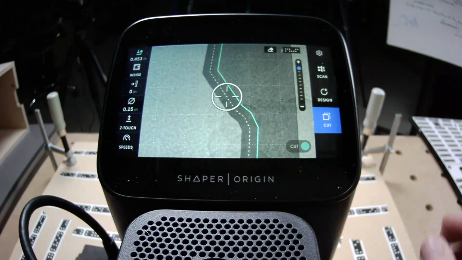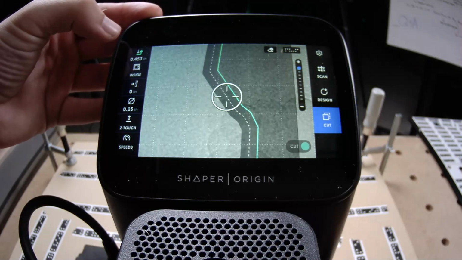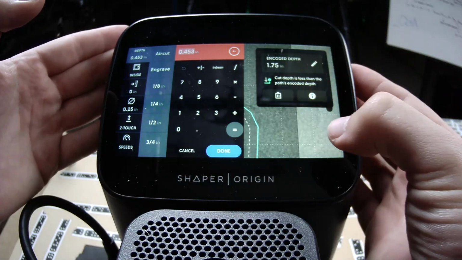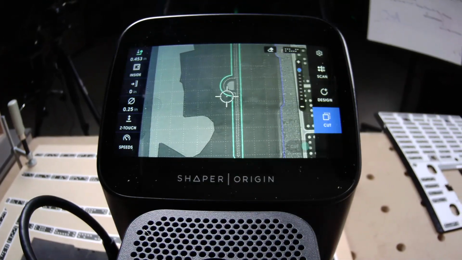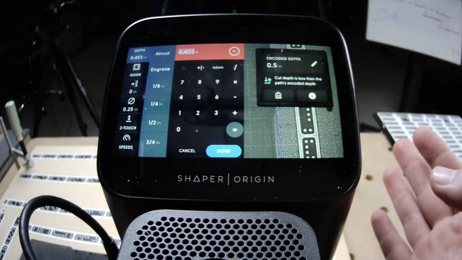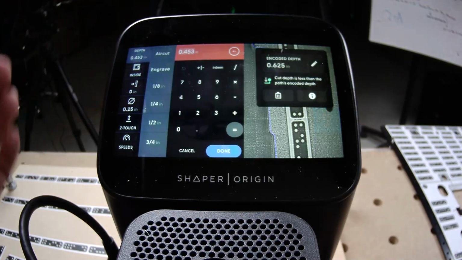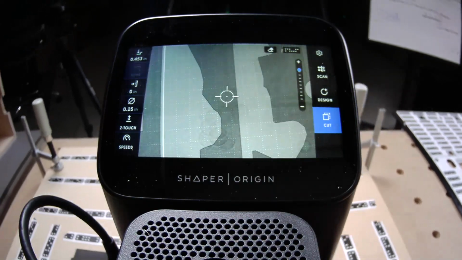But let's see. So I'm looking at this. I can see that icon up here, like Jake has said, means that I have not gone to the fully encoded depth. And you can see right here, encoded depth for that cut, 1.75 inches. If I come over to this marking gauge and I hit that encoded depth, it shows me, hey, cut that to 0.5 inches. And if I come over to this other part of the marking gauge over here, this is going to be a little deeper. It says, hey, cut that to 0.625. So super handy, saved me a ton of time and saved me from making a lot of mistakes on that one also. So really happy with that.